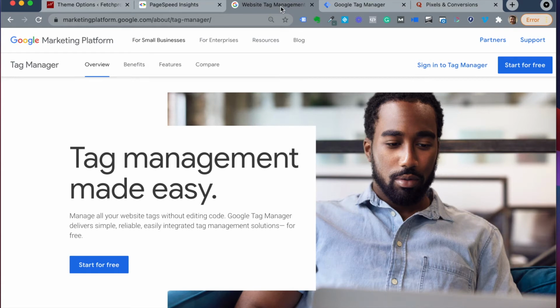marketingplatform.google.com/about/tag-manager/, and then you can sign into your Google Tag Manager. All you need is a Google account. Just make sure that your Google account is the same one that you use for managing analytics and Google Ads and several other Google accounts as well.